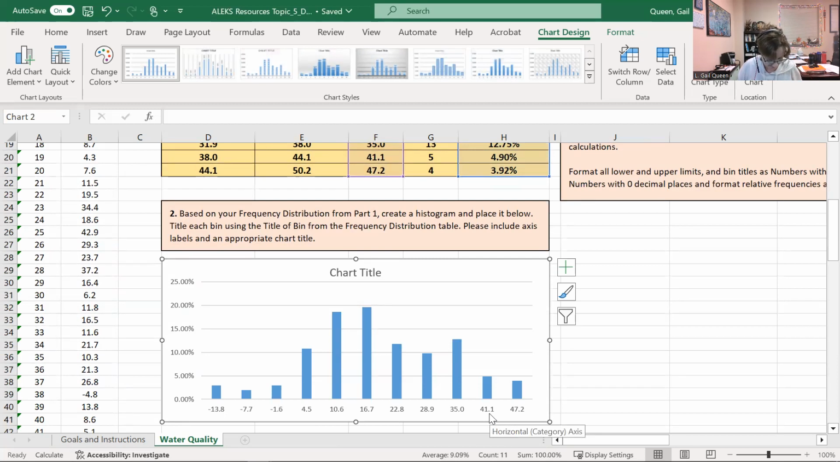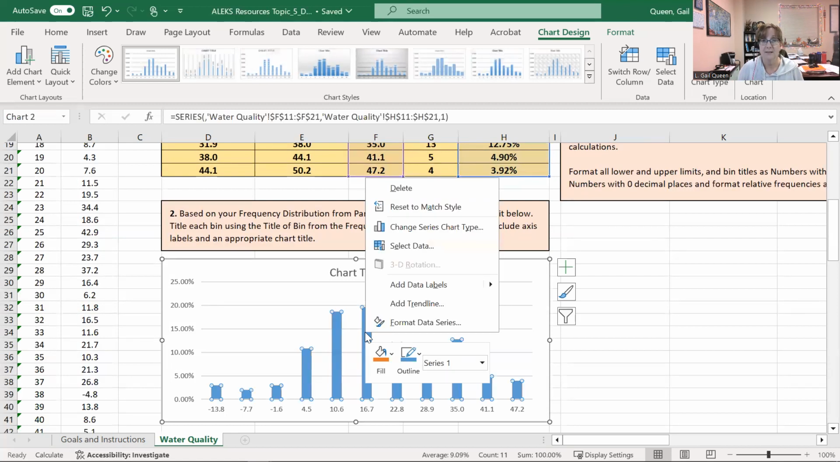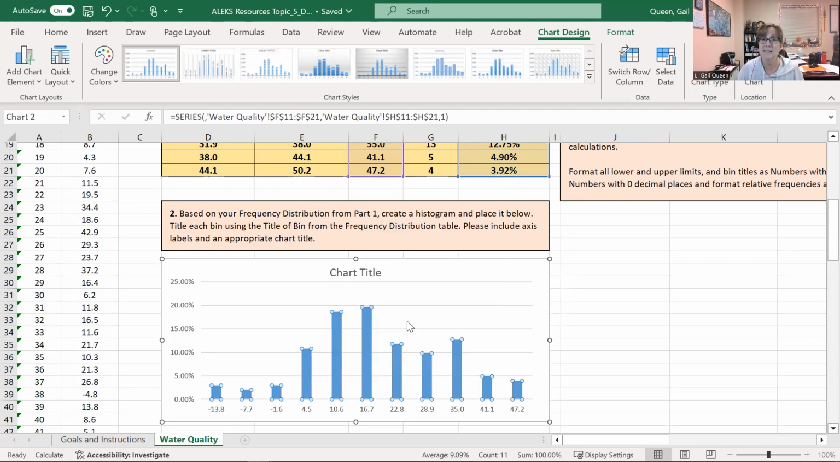Second, we've got to get that chart changed from a bar chart to a histogram. The way you're going to do that is make sure that the chart is clicked on. You can tell by the little highlighting. Put your mouse over one of the blue bars. It doesn't matter which one. Don't click on it, just put your mouse over it and then right click. That's going to bring up this menu. Click on Format Data Series.